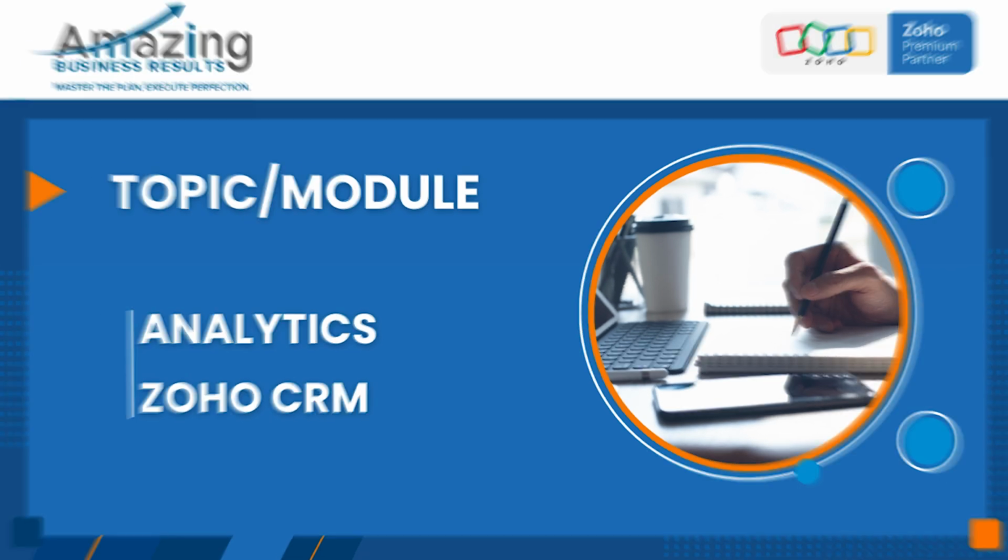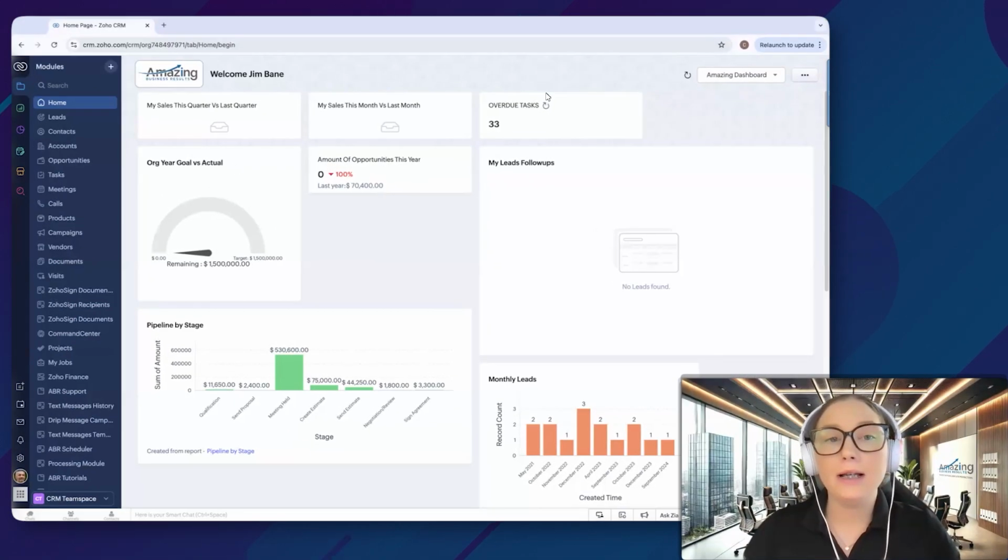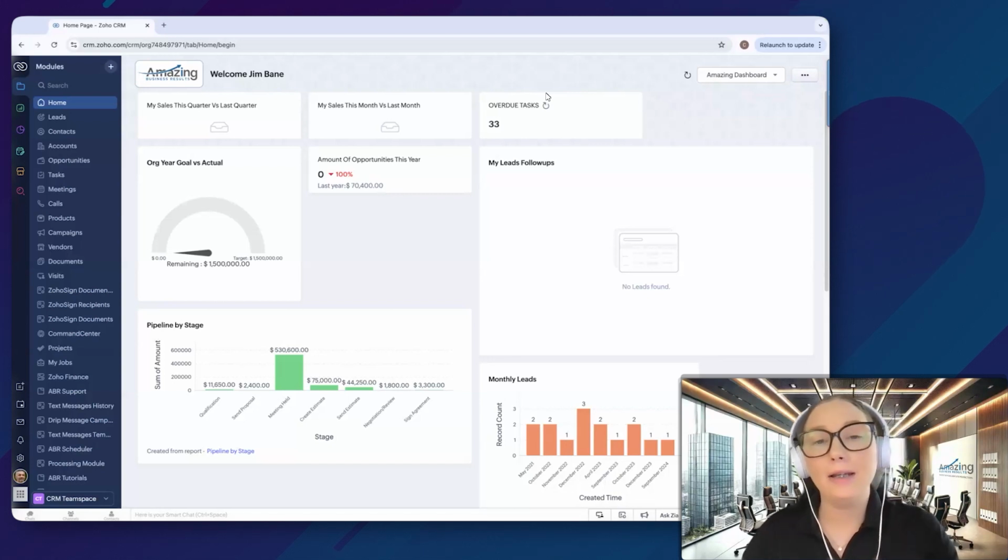Welcome to this session. Today, we're going to be talking about analytics. So with analytics, just like with reporting, like I said before, there is analytics in the CRM, and then there is actual Zoho Analytics, which you'll probably need a developer to put together for you. It is very complex, and that's where you're going to get your more sophisticated reporting.